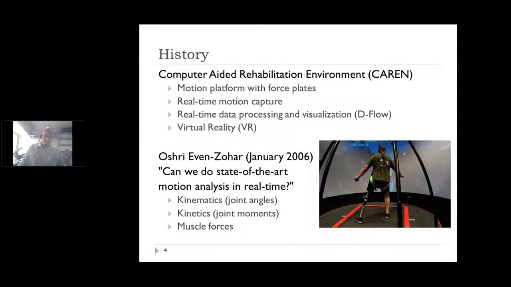The reason for the motion capture was that they wanted the virtual reality to be able to respond to the motion of the patient, and also so you could produce an animation of the patient, an avatar on the screen, in real time. Because you already have the force plates and the motion capture, you might ask, well, why don't we do the motion analysis? And that's exactly what Oshri suggested in 2006. But to make it useful in virtual reality, it has to be done in real time, which means the analysis has to happen at the same time that the data is collected.